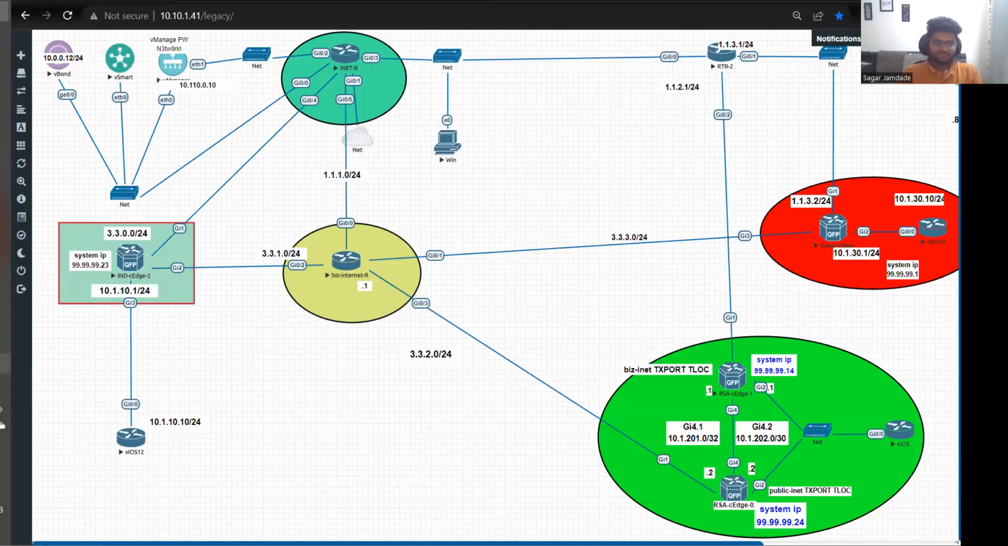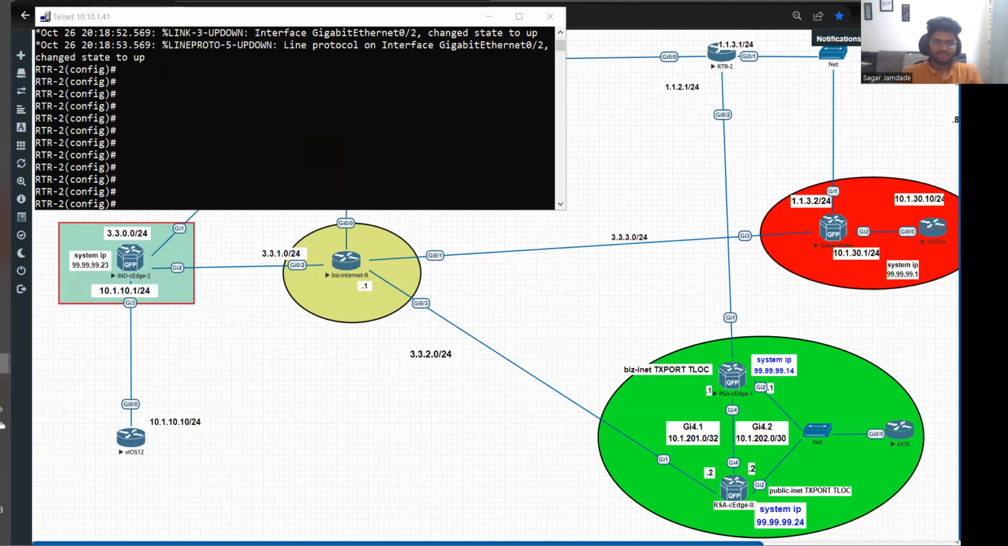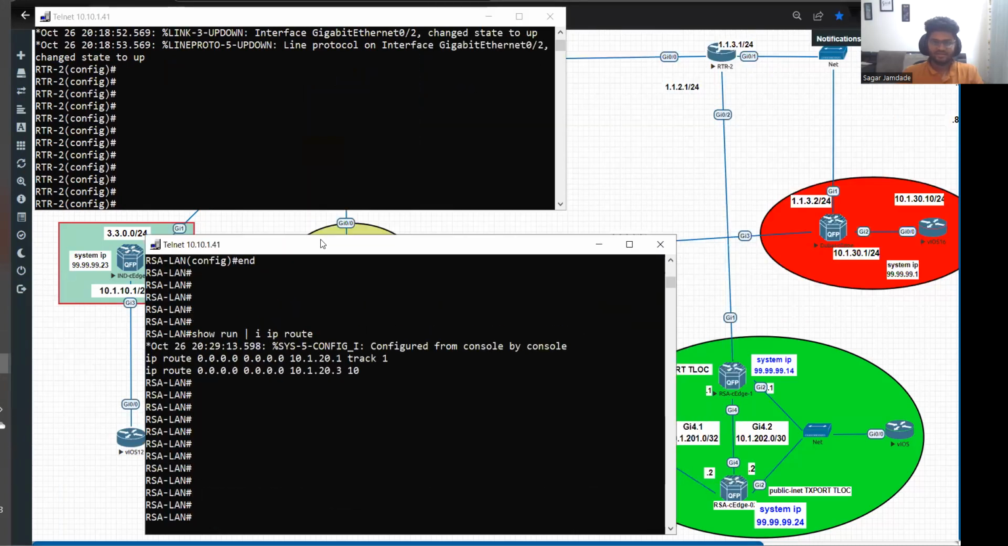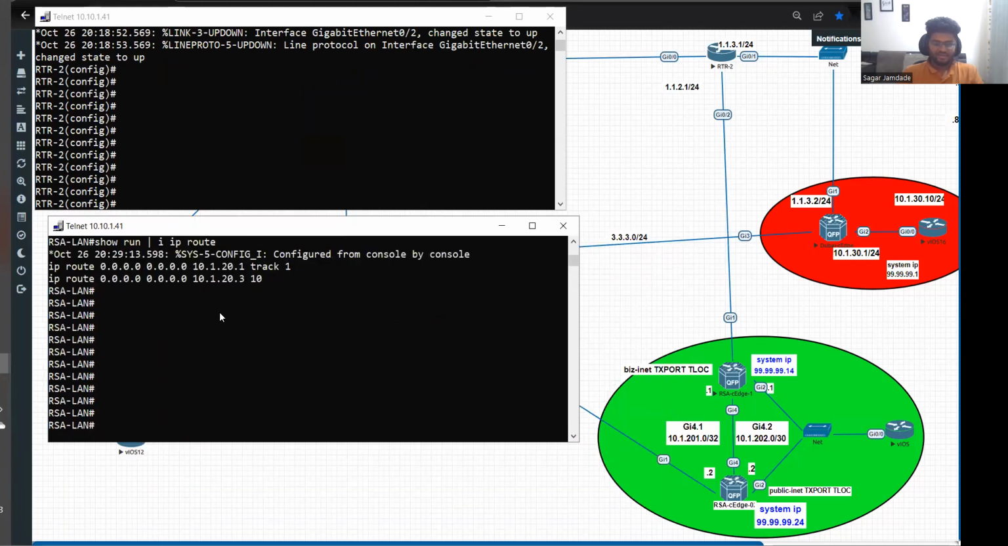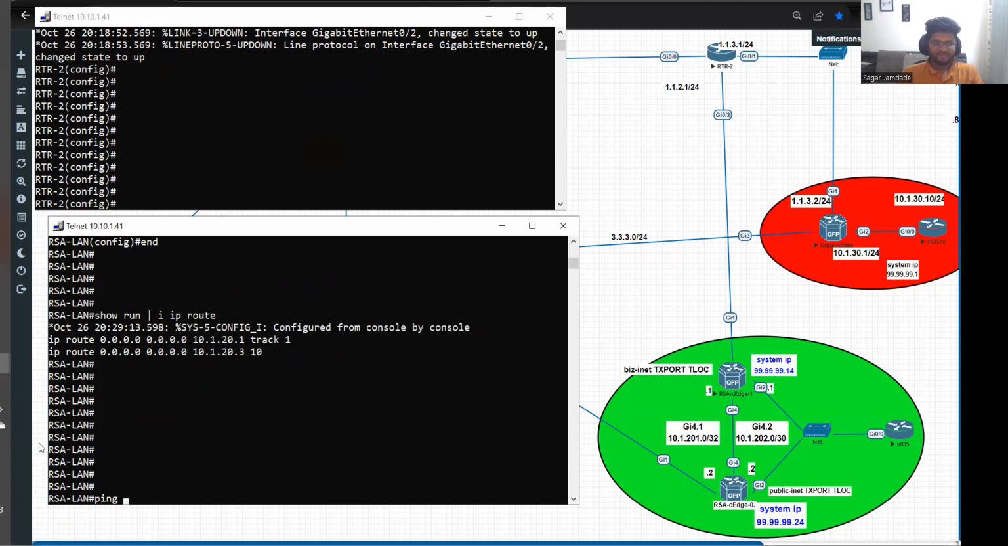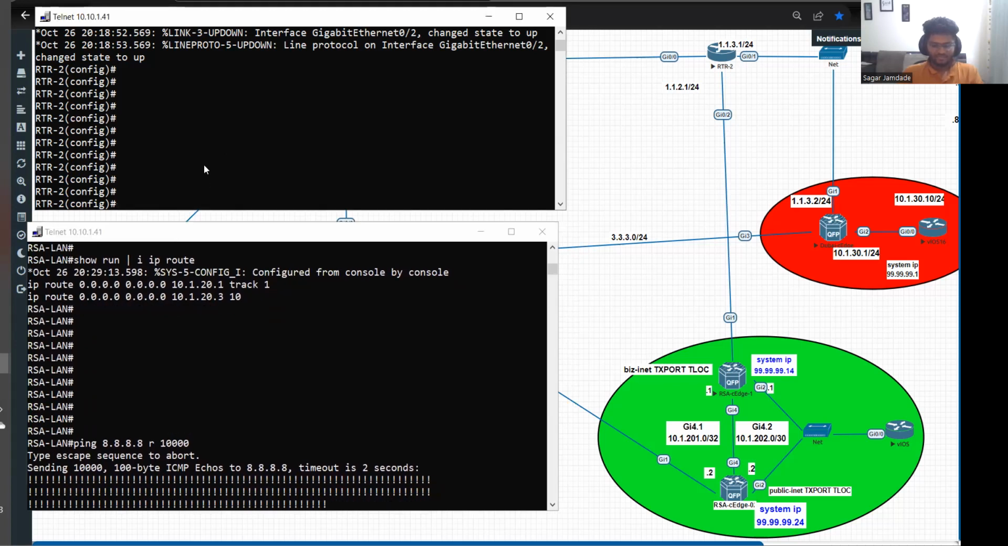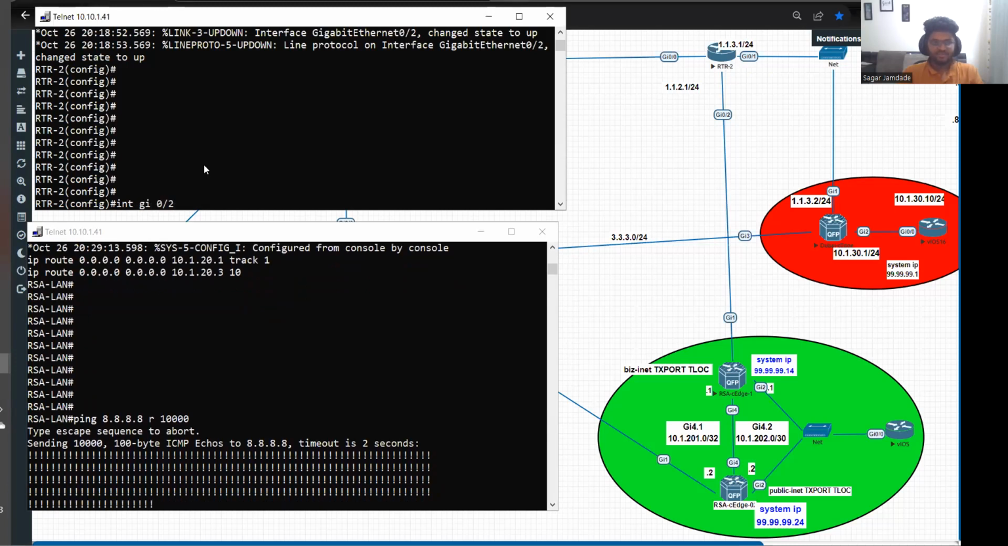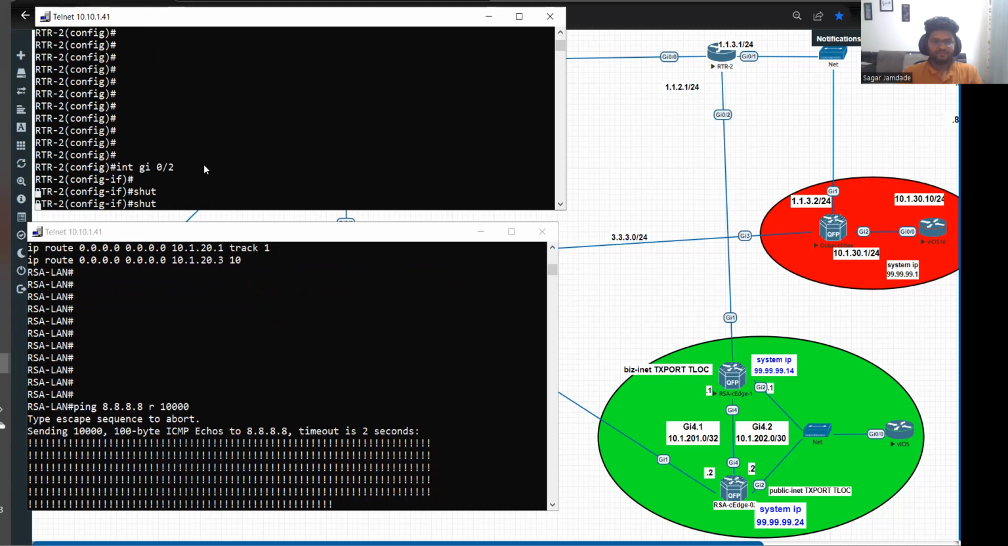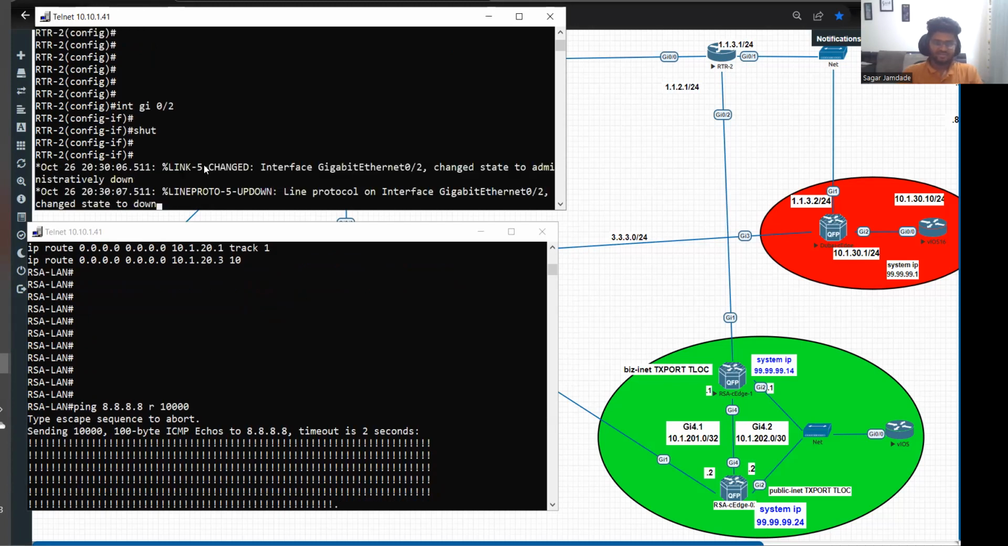right? So this is router 2, and this is the LAN router, and what I'm going to do is keep a continuous ping from the LAN router to google.com. And at the same time, I'm going to make the ISP on the primary router down, right? Now we will see some ping losses as per our configuration.